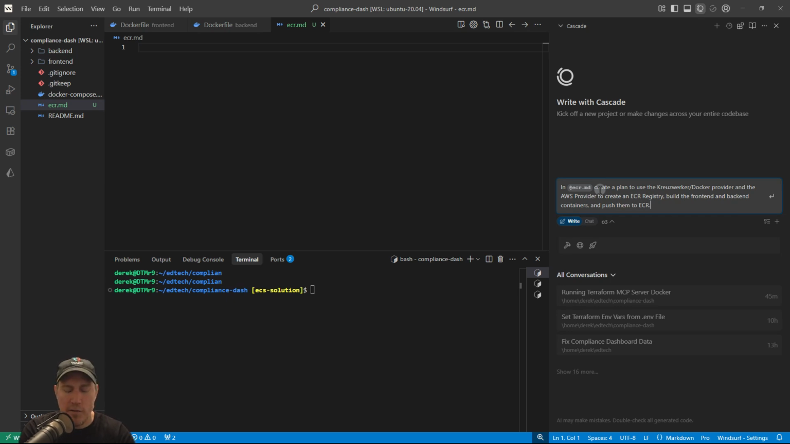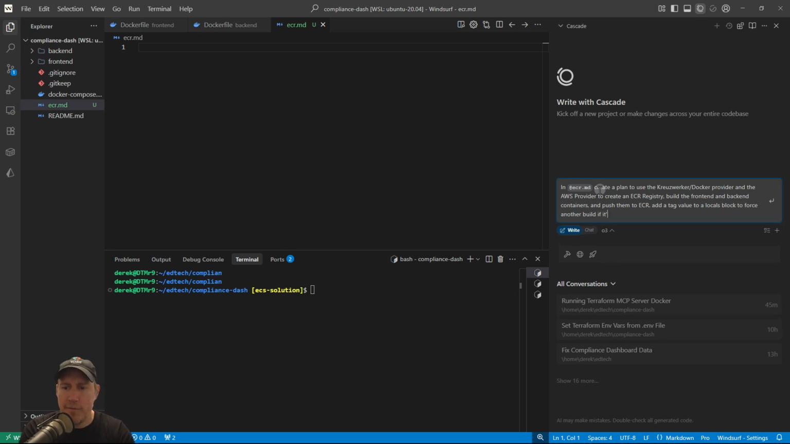Yeah, I think that's really all we need to do. And then also we need to add a tag value to, I would say, a locals block. A locals block is a variable. Who cares? To a locals block to force another build, build if it's incremented.